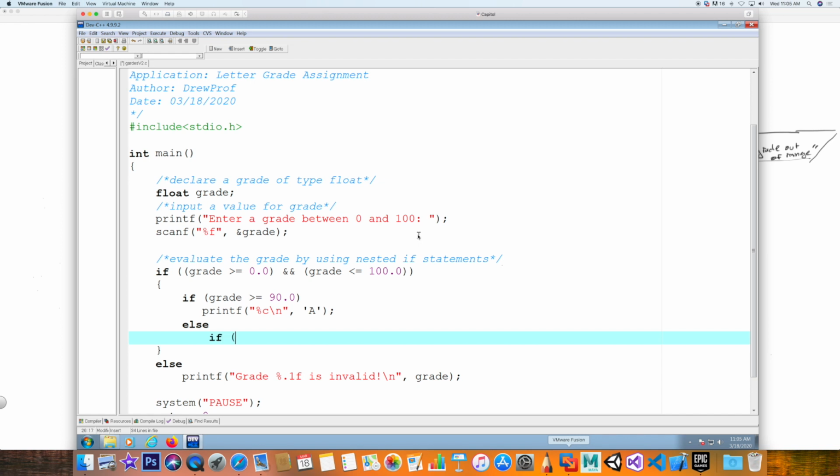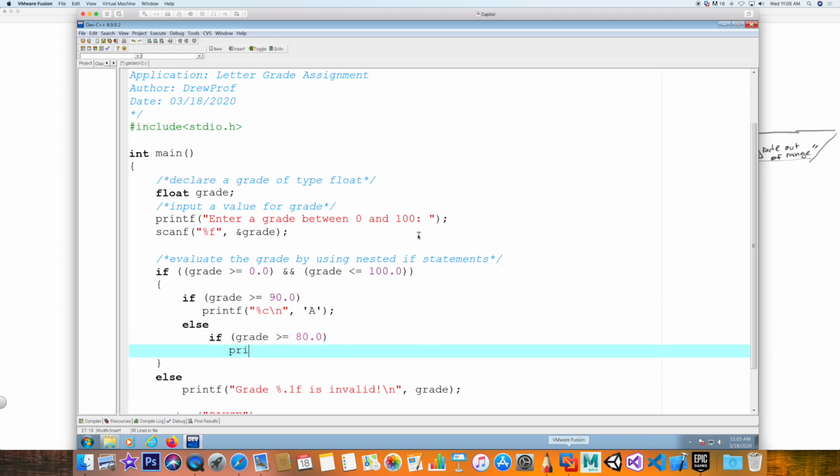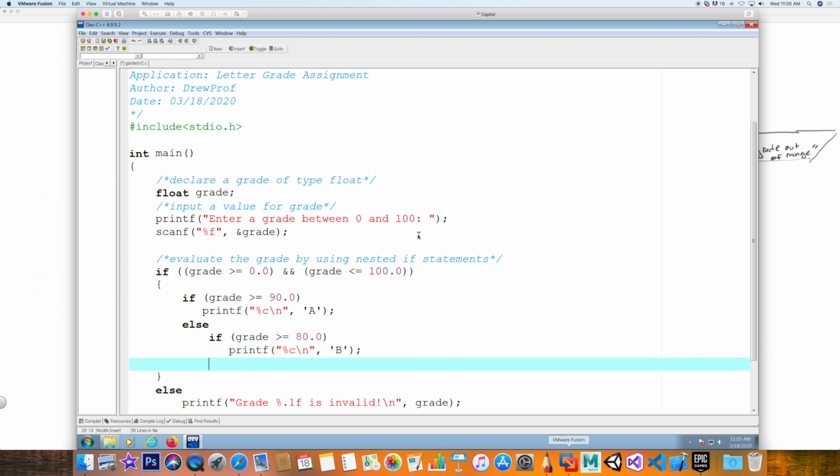So if grade is greater or equal to 80, so that's my next condition, right? If that is true, all right, let's do 80.0 to be correct. Then printf, and let's use the same technique, %c \n. \n gives me a new line, and that would be the letter B. Right? So by now, you were less than 90, but definitely greater than or equal to 80. Then definitely you have a B.